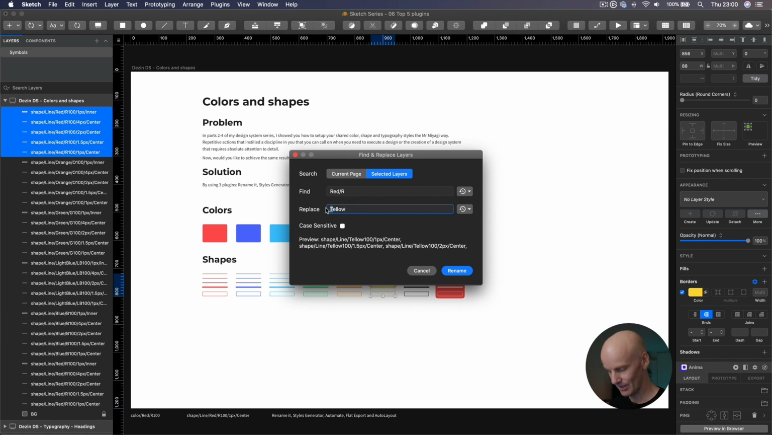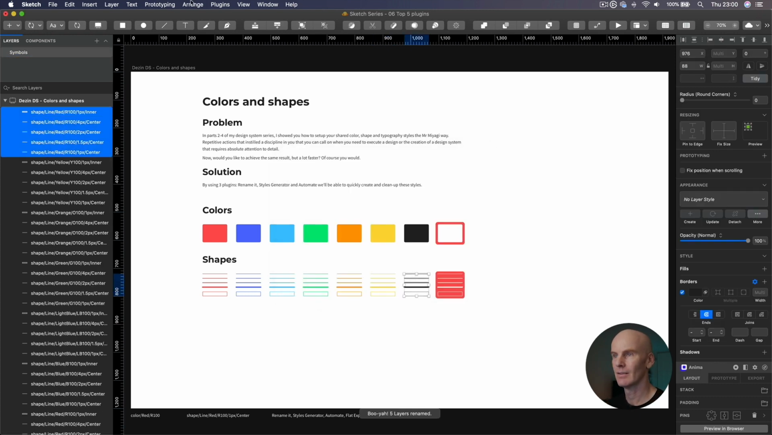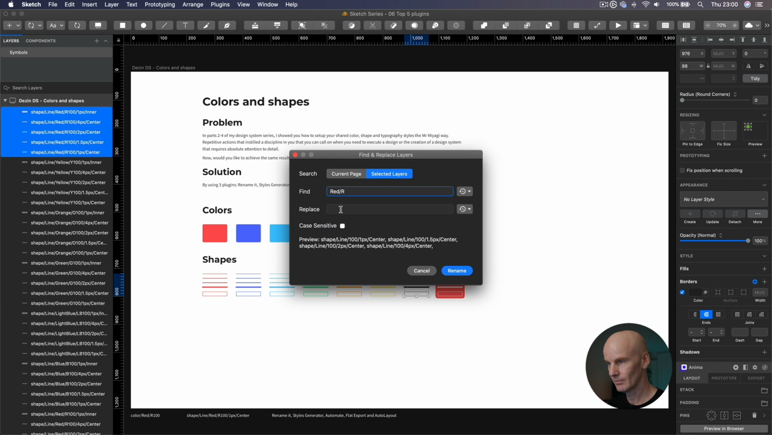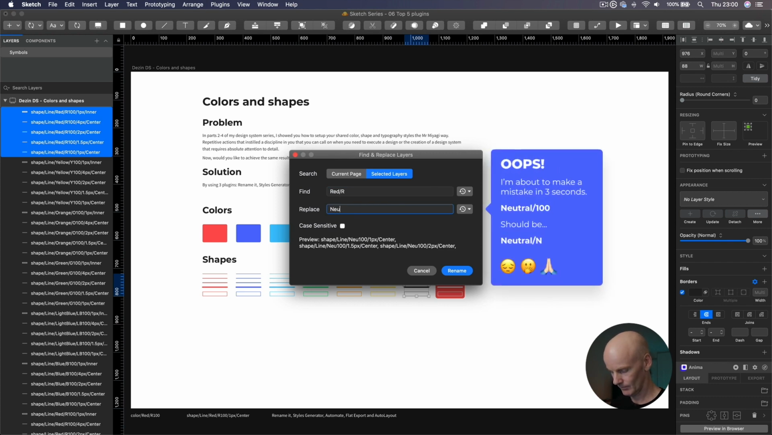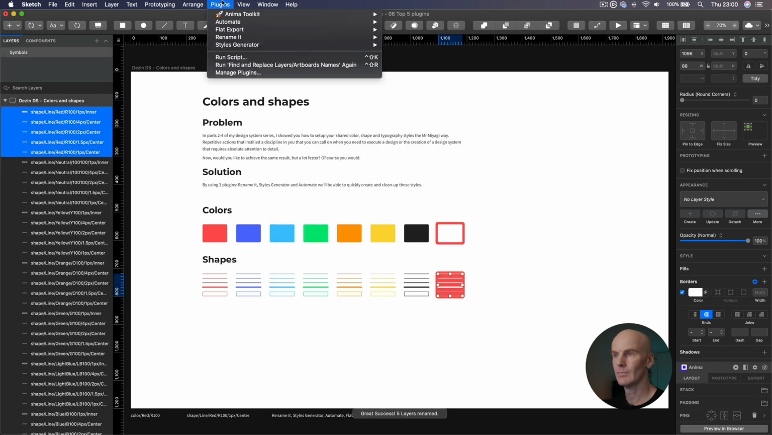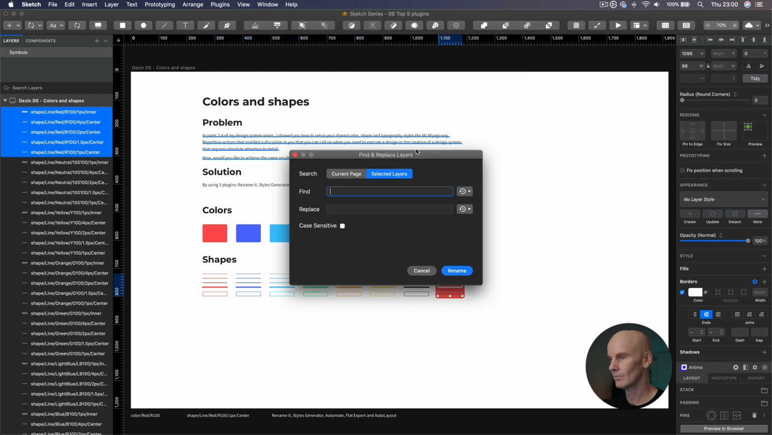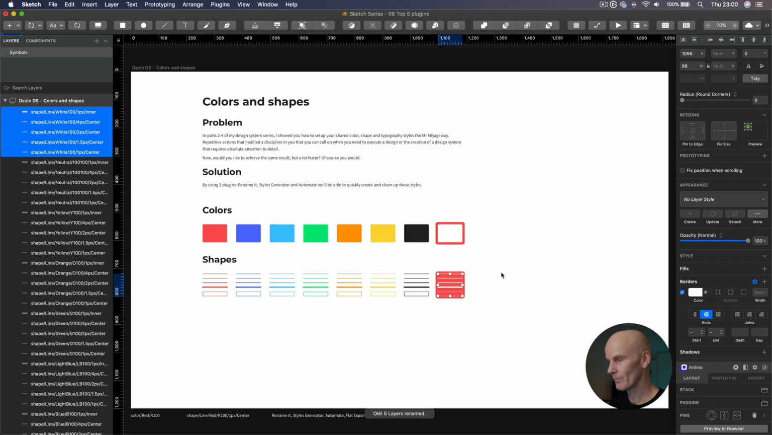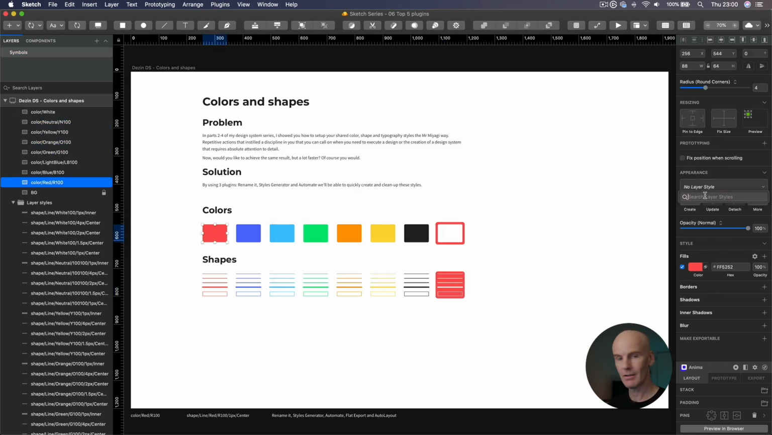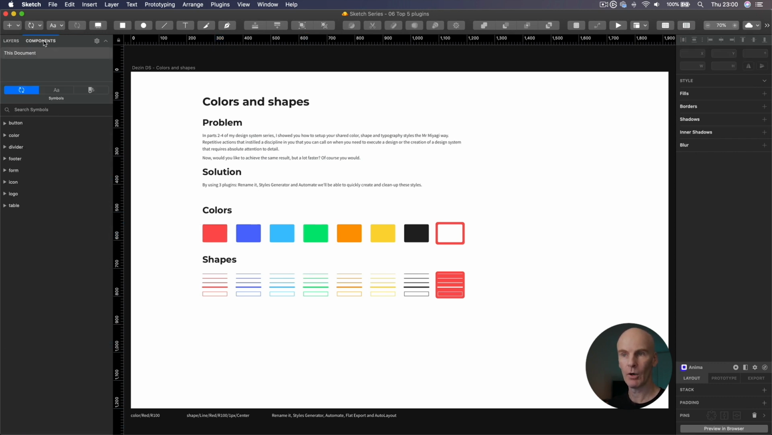That last one could just be white. If we look at the styles over here, there are none. There's no shared styles for color or line. Even if we go to the components panel, it's true there as well.